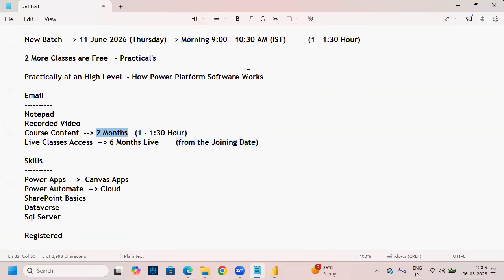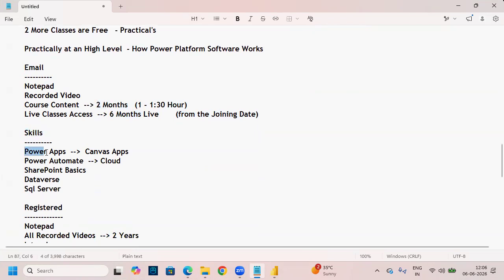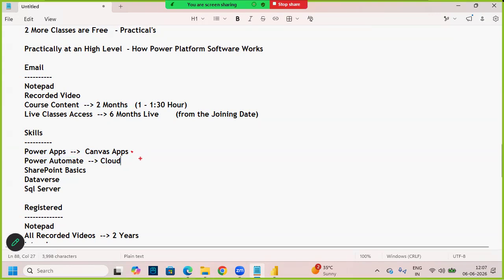And I said that 2 months is the duration. In these 2 months, what skills are you going to learn? We are going to learn Power Apps. In Power Apps, we are going to discuss Canvas apps. And also we are going to cover Power Automate. In Power Automate, we are going to discuss Cloud Flows. Both Power Apps and Power Automate, we are going to concentrate on more, guys, in our curriculum for 2 months. We'll discuss both from basics to advanced.